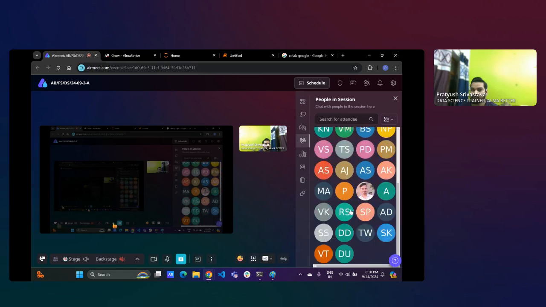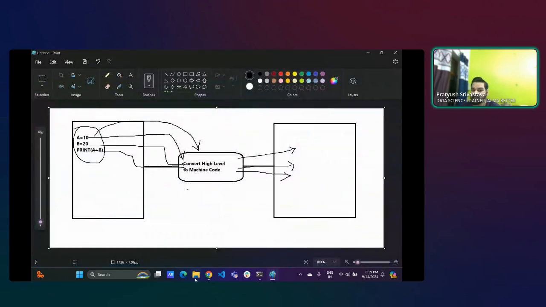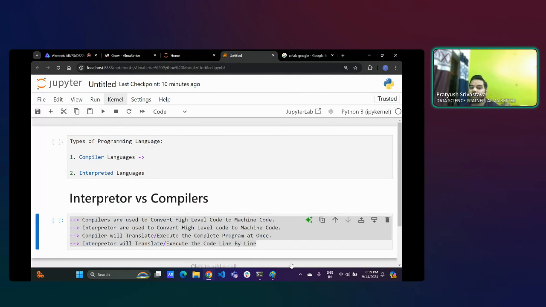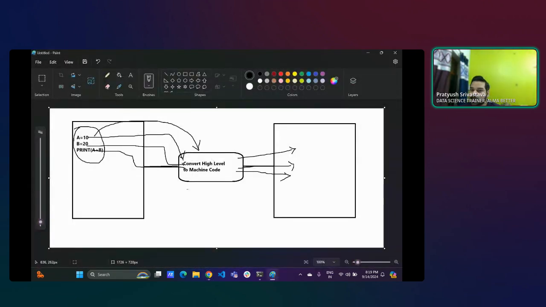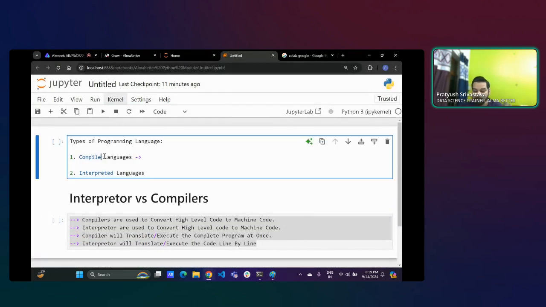Okay, now next one. Based on this, our programming languages are also divided. What is the meaning of that? See, there are a few languages which are compiled, that means they use compilers. There are a few languages which use interpreters. So what are interpreters and what are compilers, we have discussed this. Now programming languages. What are compiled languages? Compiled languages means the languages which use compilers for their execution are known as compiled languages.